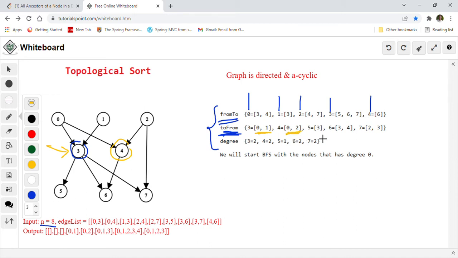So for 5 it is 3, as you can see. For 5 I can go from 3 directly. Then for 6 I can go from 3 and 4, right? 3 to 6 and 4 to 6. And for 7 I can go from 2 and 3, right? So these things we will populate when we are processing the edges list that is given to us as the input.